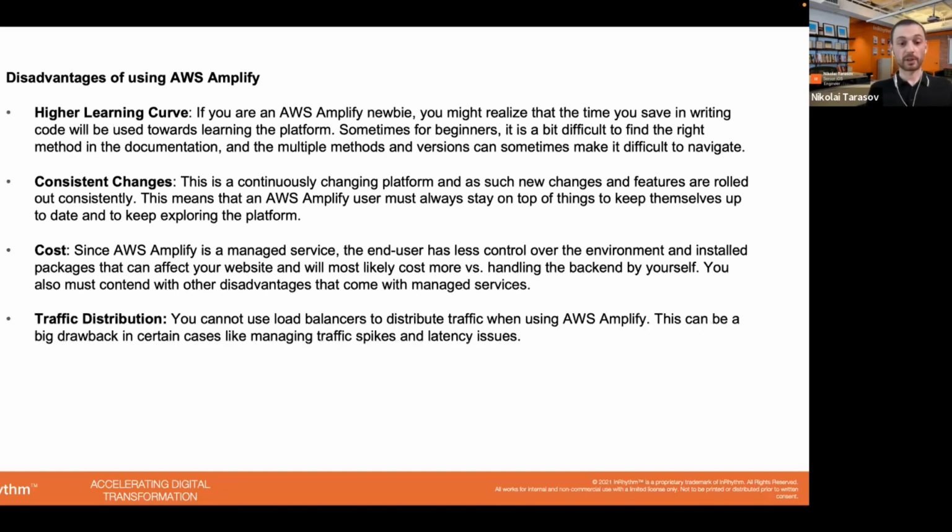Traffic distribution. This is more for web development: you cannot use load balancers to distribute traffic during traffic spikes or if there are latency issues. So these are the main disadvantages.